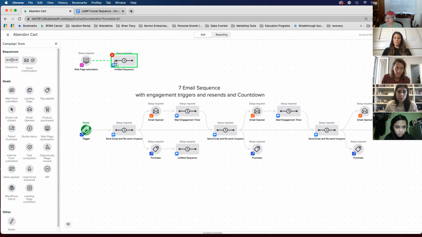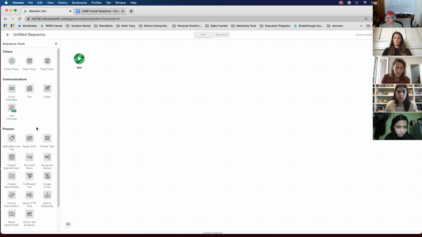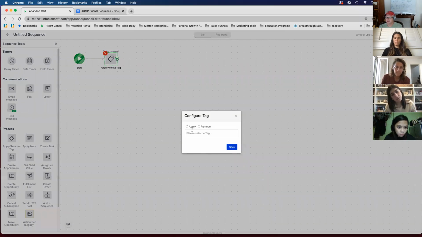All I do is I drag a sequence over here. I hit this and I go apply tag right here. I pull this over and apply, and then I can create my tag on the fly just like that. Hit create and it's done.